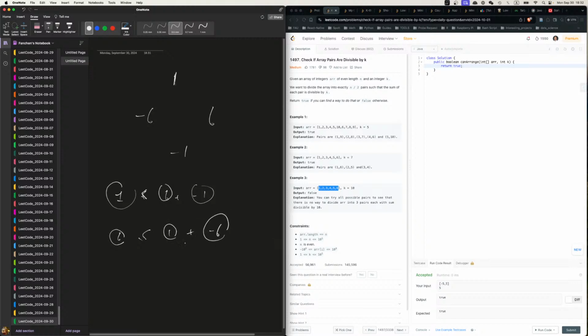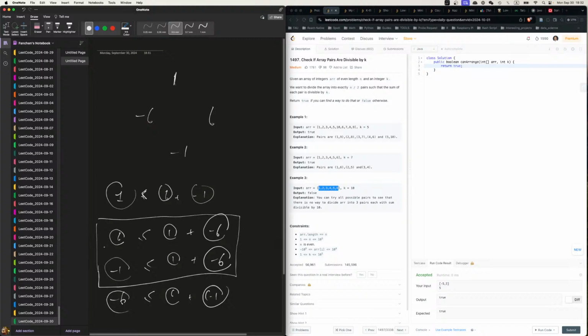And the total number of -1 should be smaller or equal to the total number of 1 plus the total number of -6. Wait, hold on. This is the same. Oh, wait, hold a second. And the total number of -6 is smaller or equal to the total number of 6 and -1. Wait a second. This and this are the same. These two are the same, and these two are the same as well.